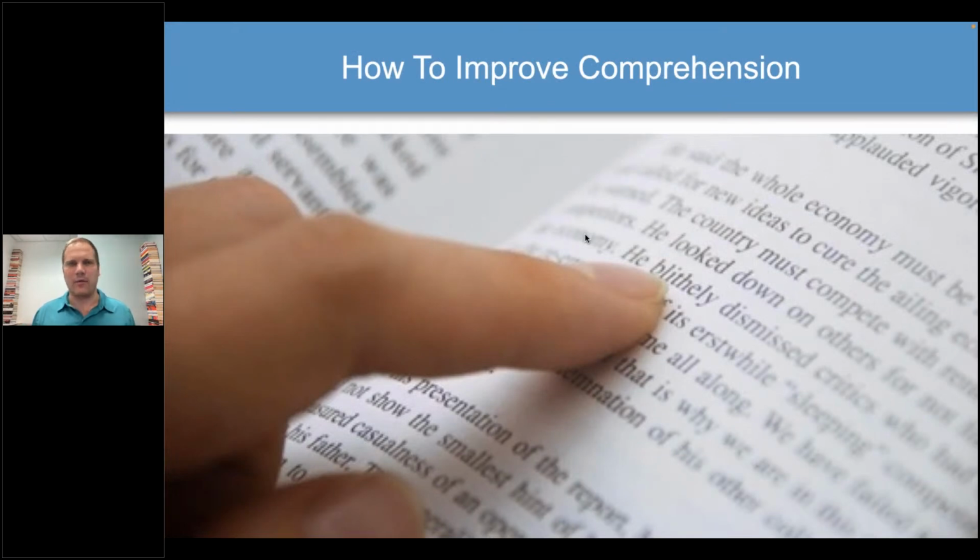Let's talk about that. I want to make sure before we end the session, we discuss comprehension and how you can make more improvements too on your own. So stick with us. We're going to talk about that as well.